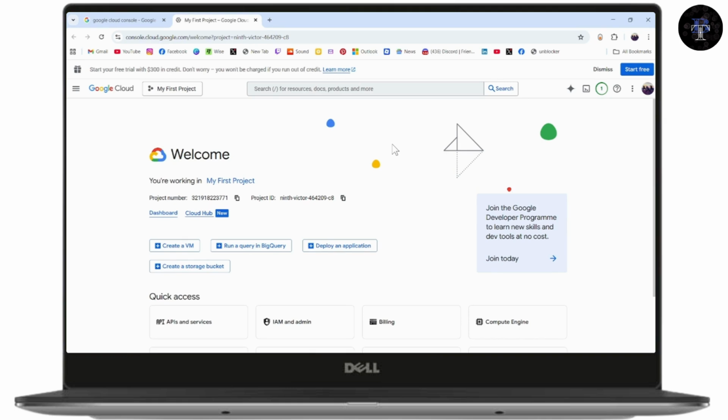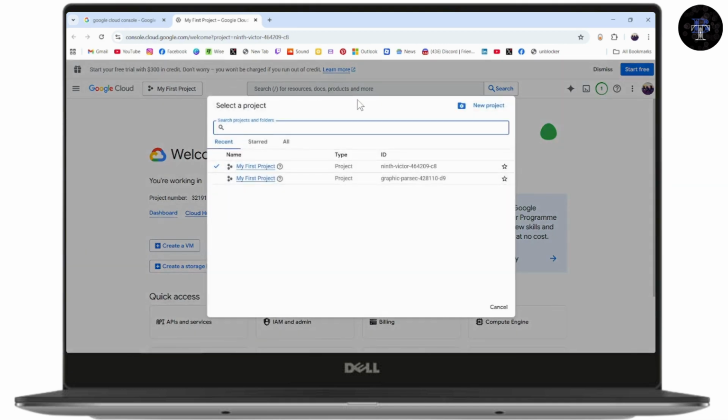Now, to begin, let's head over to the Google Cloud Console. You'll need a Google account to access it. Make sure that you're logged in. Once you're here, you'll notice there is an option at the top, which is your project. You need to click on the projects, and then choose new project, which will be at the top.